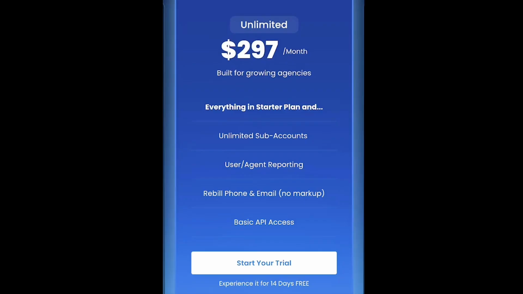The $297 plan is called Unlimited, and this is the one built for growing agencies. You get everything in the starter plan plus unlimited sub accounts, meaning you can manage as many clients as you want under literally one login. You also get user and agent reporting, so if you have a sales team or closers working under you, you can track exactly what they're doing inside of the CRM.